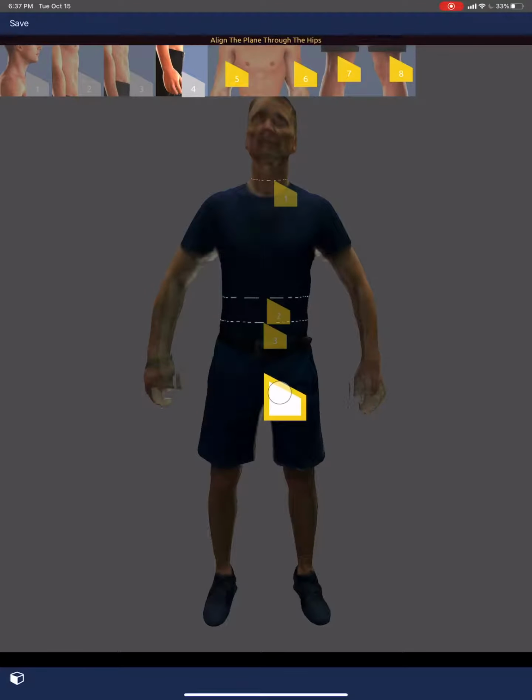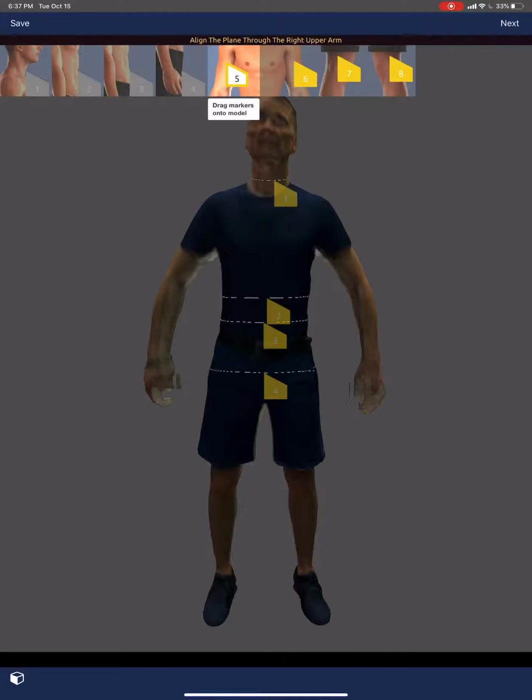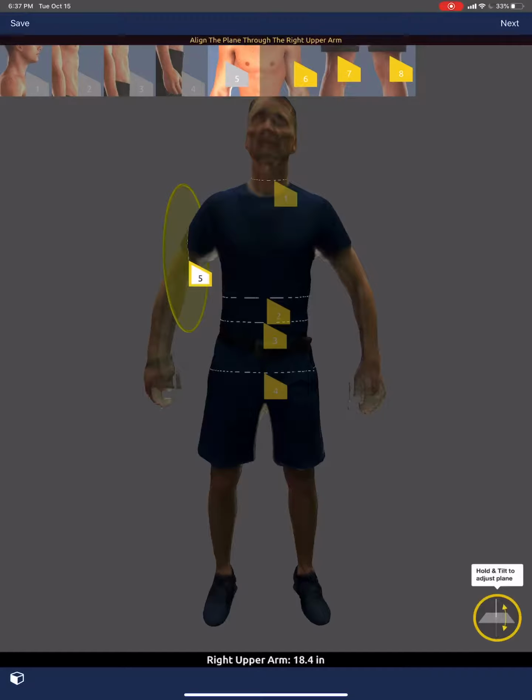Now, mind you, he's not in tight clothing, so disregard whatever the body comp measurement comes back in. And we could drop this onto his arms too. And we just gotta make sure that we tilt the device to get a slice in his arm. Okay, if we wanna do the same thing on the other side, we can.